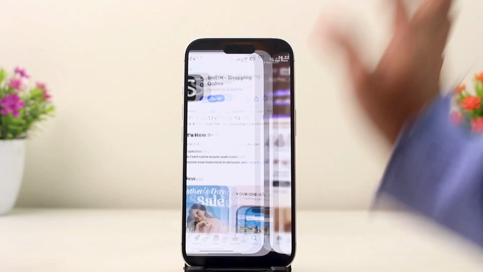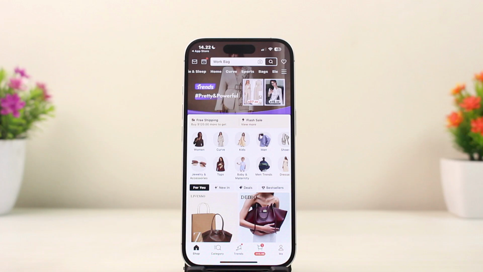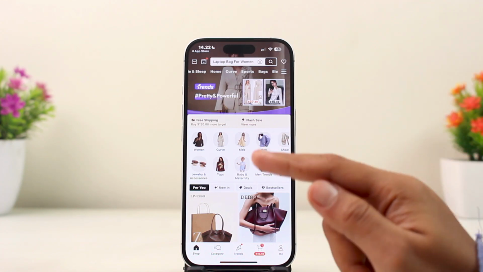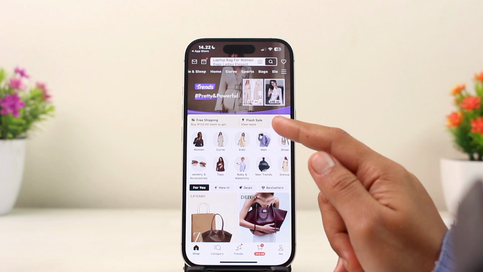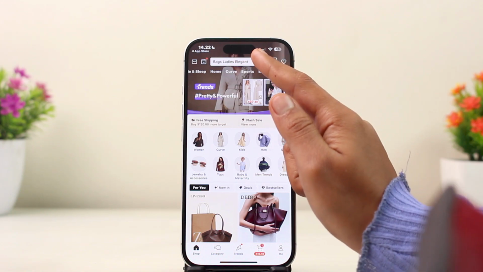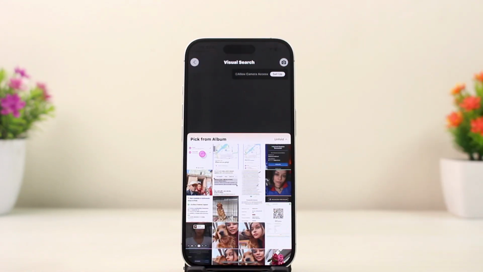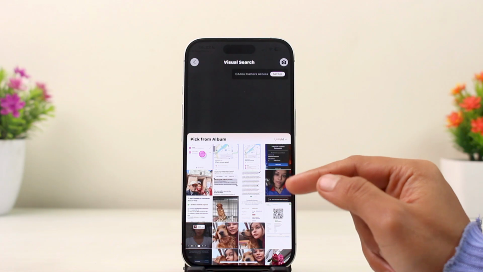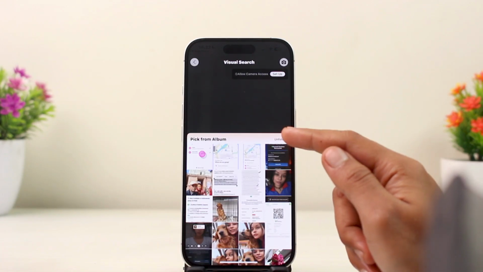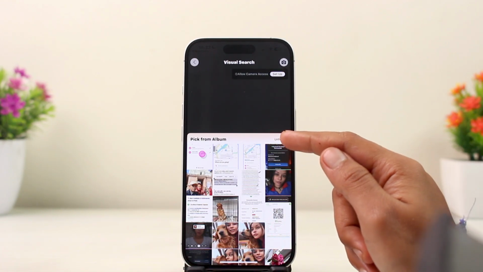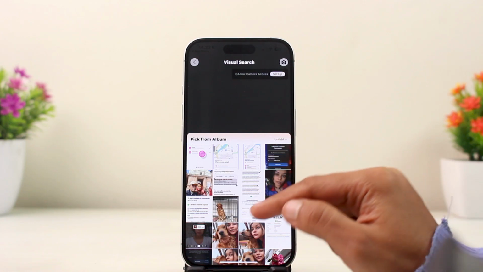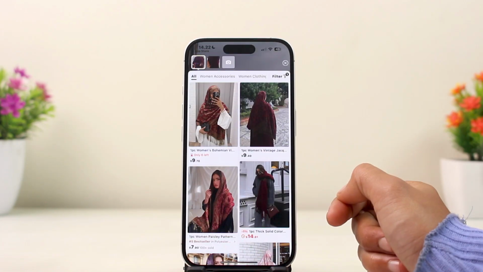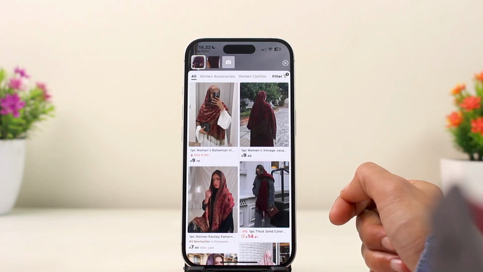First, you just have to open your SHEIN app. Now look at the tool. Look for the camera icon in the search bar. Now tap on it. Now upload a screenshot or a photo or a Pinterest outfit of a clothing item you like from your gallery. The app will analyze the photo for pattern, color, and shape.